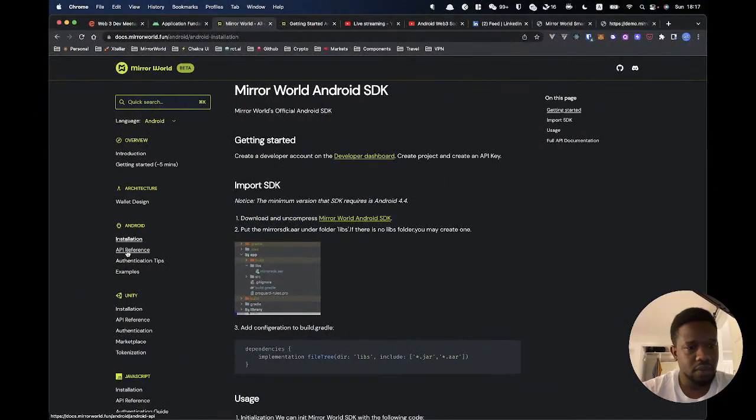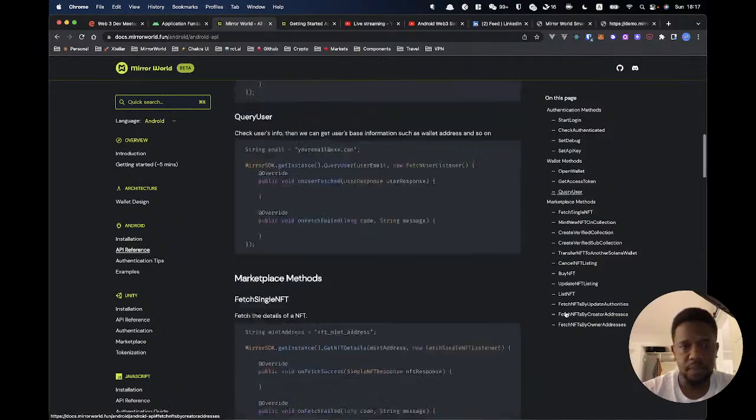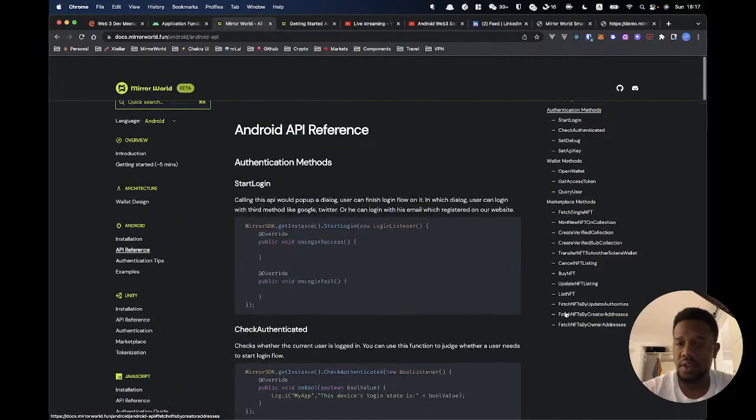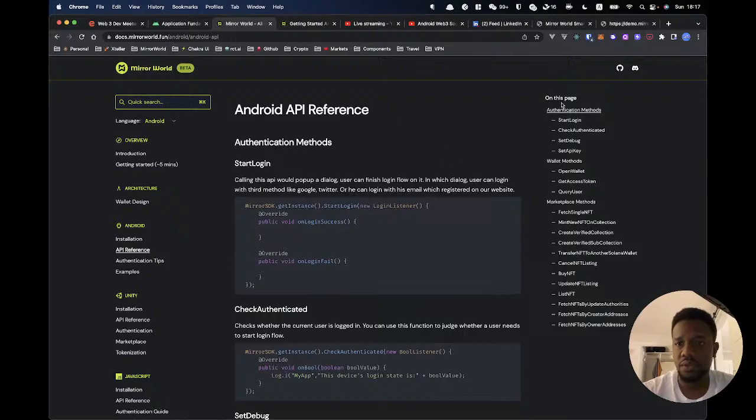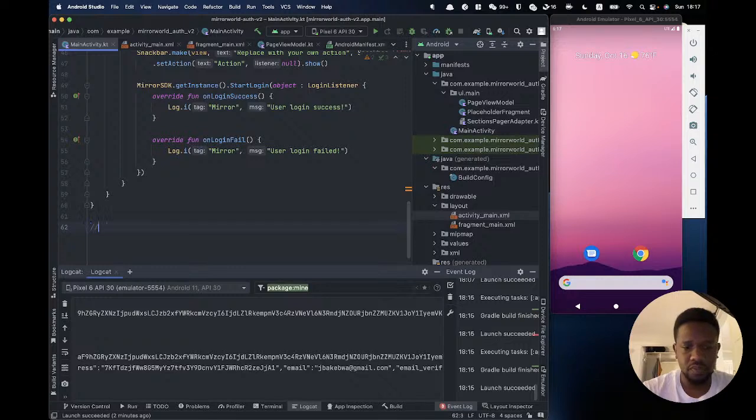Let me see if we have a logout function. Actually, that would probably help. Let's check this out. Oh, it looks like we do not have a logout method here, which is something that we could add. So I will take note of this. I'll add it in here to do.